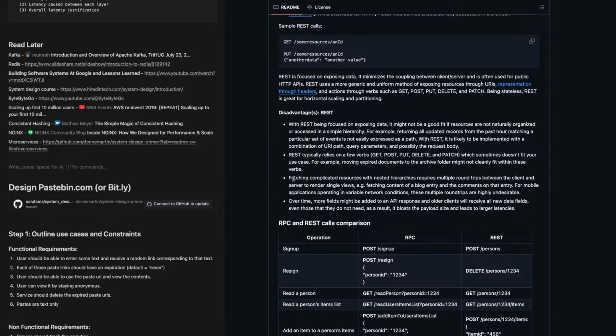Yeah, that makes sense. Fetching complicated resources with nested hierarchies requires multiple round trips between the client and server to render single views. Example, fetching content of a blog entry and comments on that entry. For mobile application operating systems operating in variable network conditions, these multiple round trips are highly undesirable.